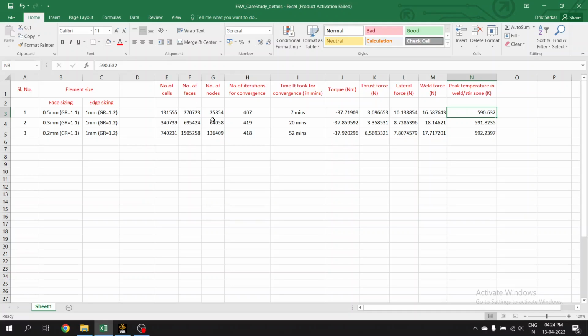The second one is the 0.3 millimeter one, and the number of cells, faces and nodes will definitely increase. The number of iterations it took to converge was 419, and the time it took was approximately 20 minutes. These are the values of torque, thrust force, lateral force, and angular force, and the peak temperature was found to be 591.8235.